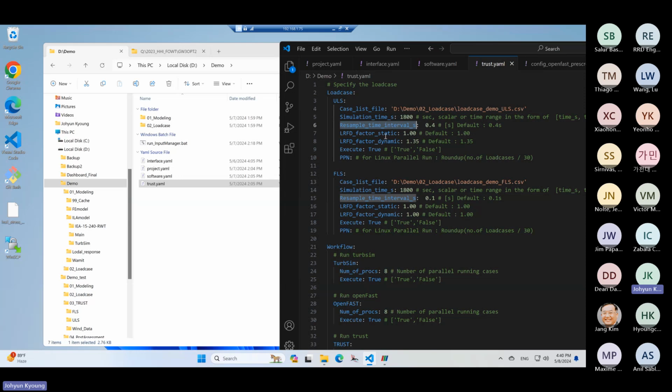And sometimes the simulation is done, and then we can do some resampling. So if you need a resampling result, then specify the resampling time step. And also for the strength and fatigue assessment of the structure, we follow the DNV LRFD format. So that's why you specify the dynamic and static LRFD factors. Then the result will follow, applying these LRFD factors.